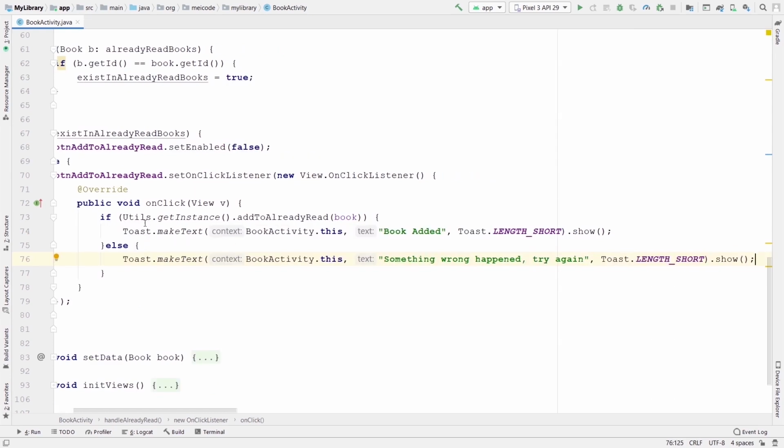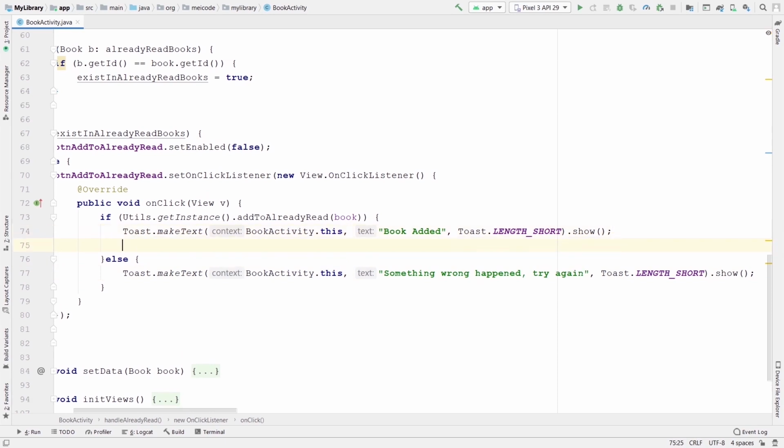Also, in the if case, in case we add the book successfully, I'm going to navigate the user to another activity. To be precise, I'm going to create an activity called AlreadyReadBooks. And in that activity, we are going to show the list of books that the user has already read. But first of all, I need to create that activity. In here, I'm just going to put a to-do right now. So let's say navigate the user.